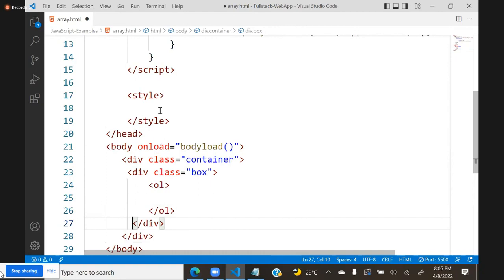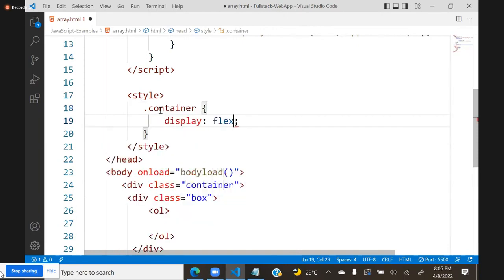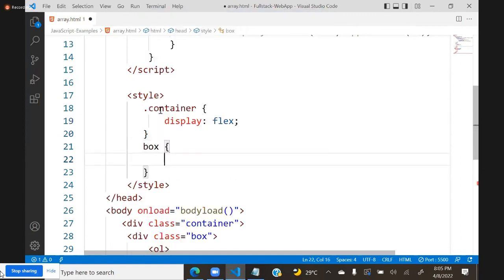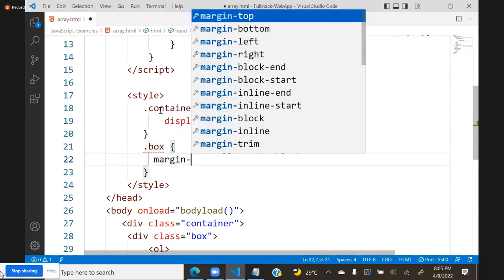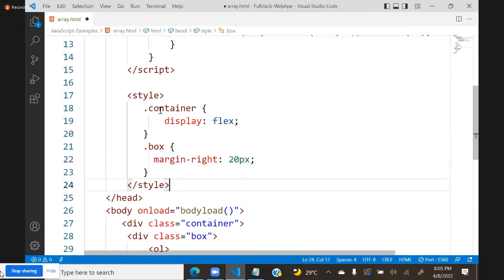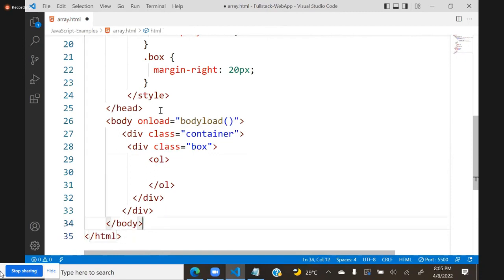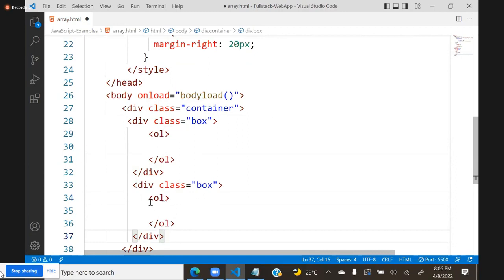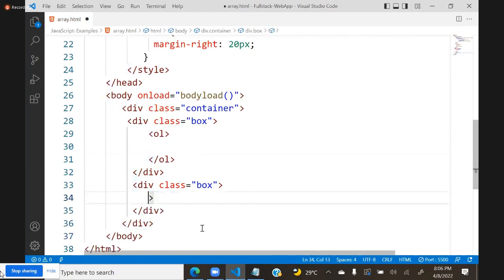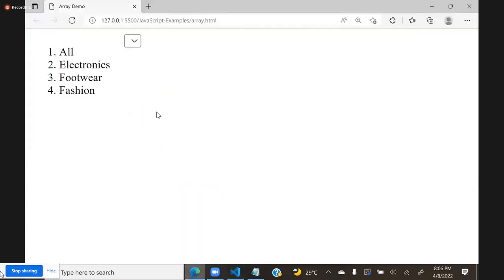So what we will do, container, display I will give as flex. Okay, and in the container box, every box I will give some margin right, 20 pixels, that's it. So see here, this is one box, let's keep another box. In this box I am giving a drop down, we will put a select here. Now you can see a drop down is there beside it.